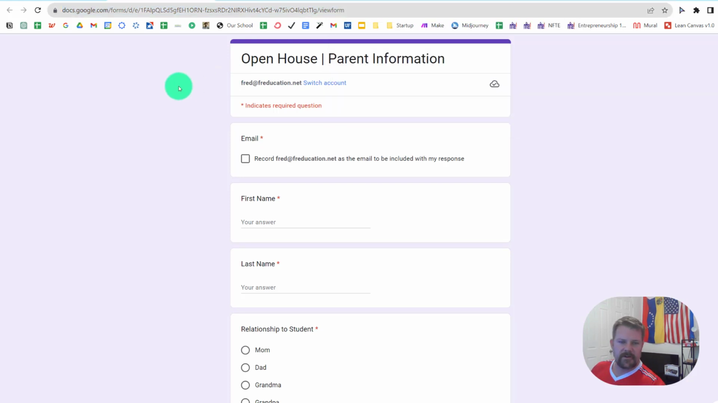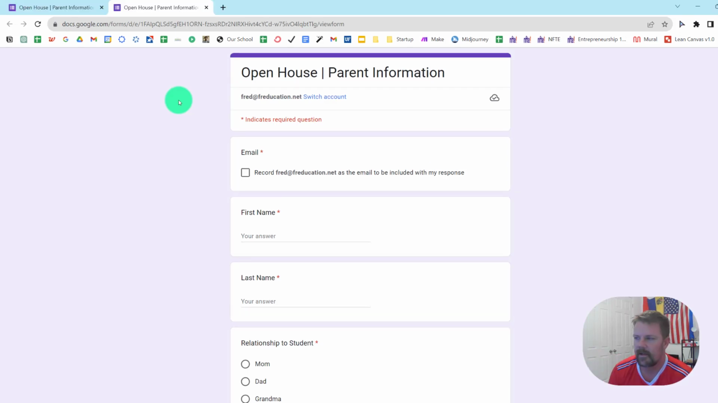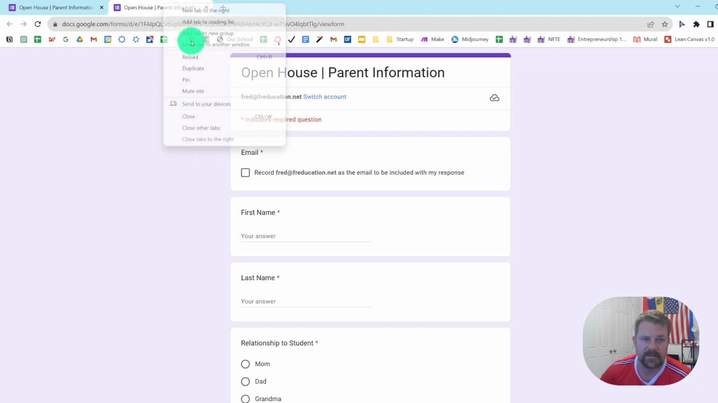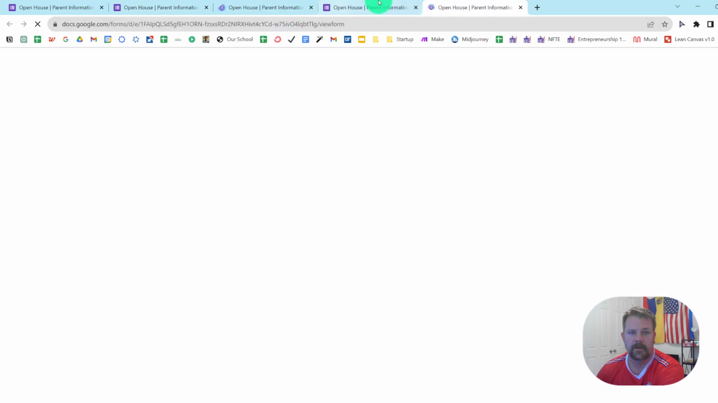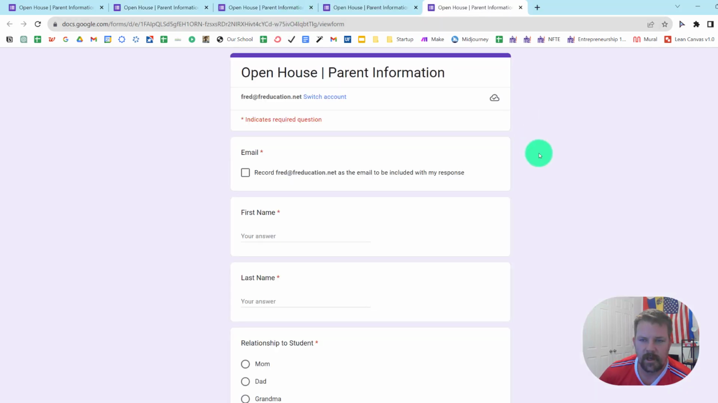A few options for how to do it. If you've got several computers or tablets in your room, you can just have them opened and available for parents to fill this out when they get there. You could also just duplicate this tab and have all parents fill it out on the same computer. And just when they're done, they can close it. Or you could actually take this link and make it a QR code and give it to parents for them to fill out on their own devices, on their cell phones or whatever it is. So a parent's not leaving without filling this out.